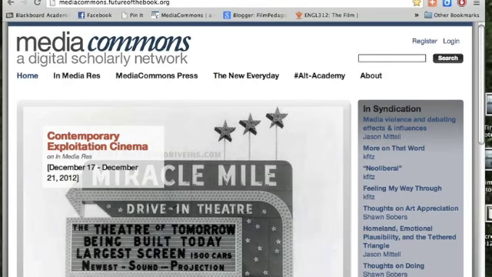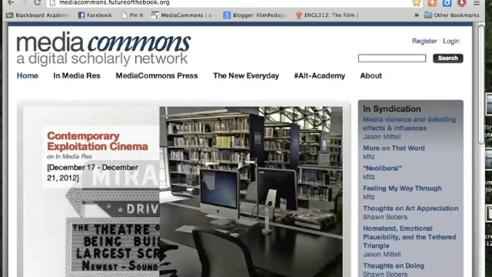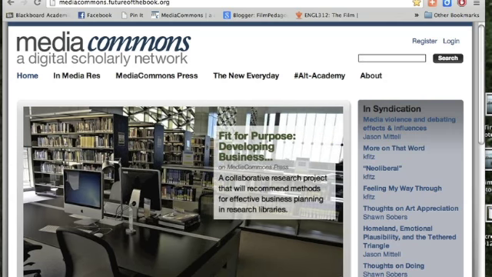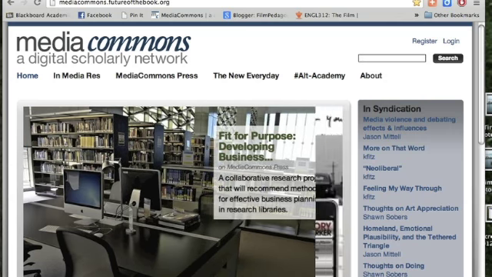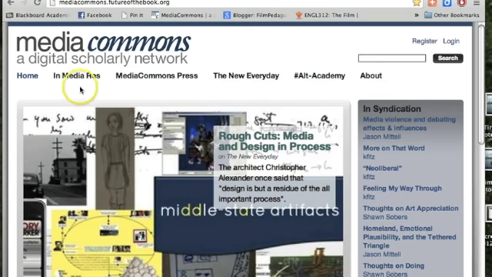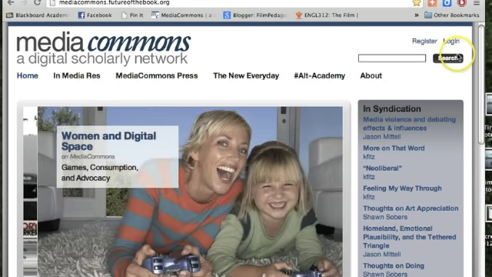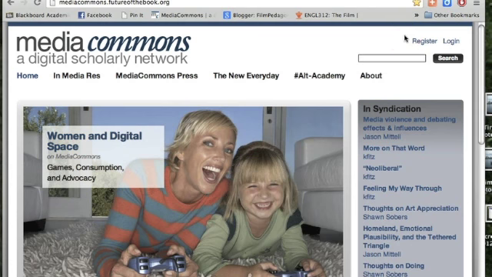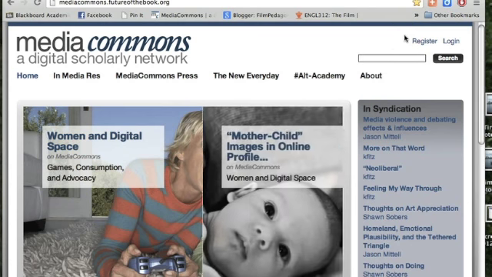My name is Jamie, and I'm going to be teaching you how to post on MediaCommons as a front page contributor. This is the current MediaCommons front page, and if you look in the top right-hand corner, you'll see that the first thing that we'll need to do is to make sure that you have an account with MediaCommons.